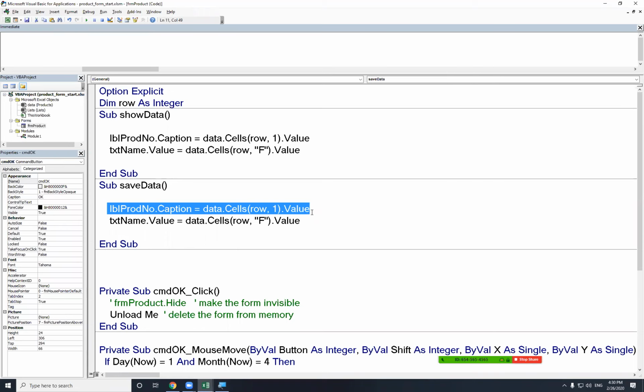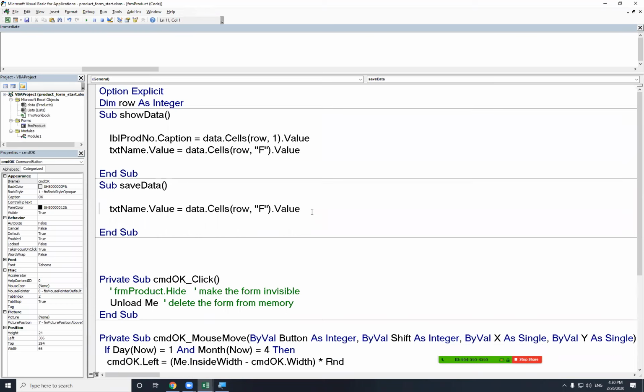But what if through some kind of black magic they figured out how to change it? I don't even want to deal with it. So I'm just going to get rid of the line that deals with that. So now we just have the analogous line that reads the data off of the worksheet, puts it onto the form. What do I have to do to modify this so that it will save the data?